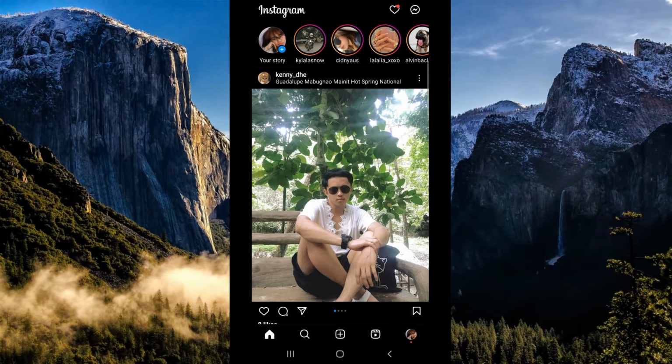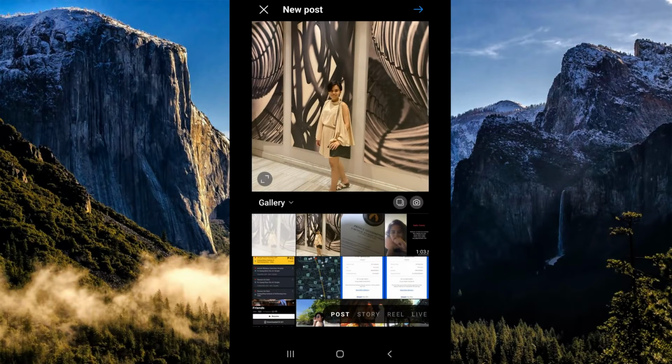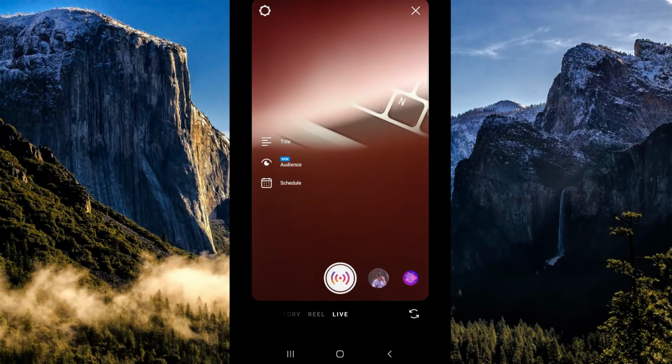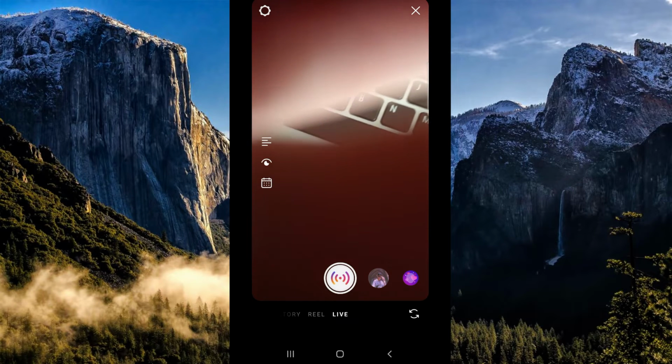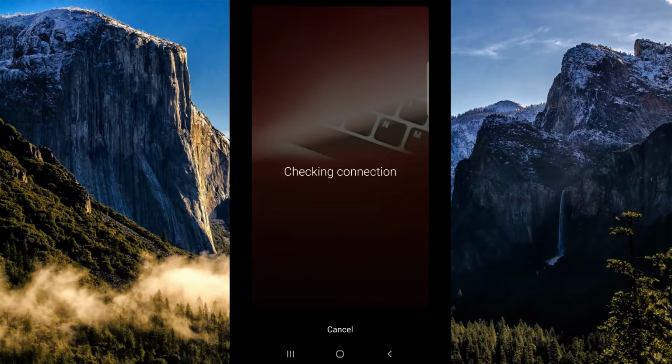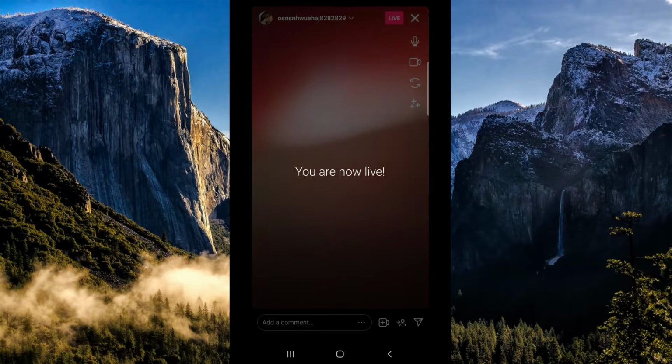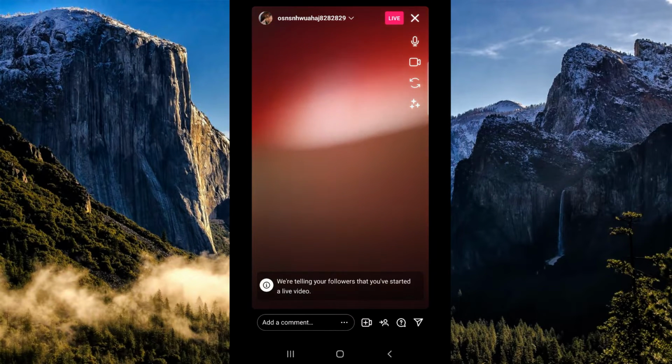So hi guys, the first thing that we're going to do is to simply open our Instagram application on our mobile device, and after which we're going to click on the plus icon in order for us to create a live video. So simply go to live, and after which what you're going to do is to hit the live button in the center right here. There it will check your connection first and then you're going live afterwards.